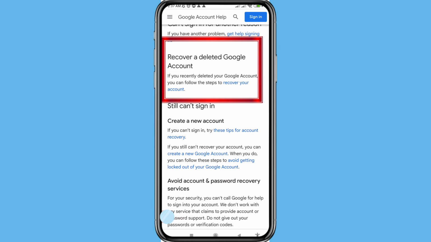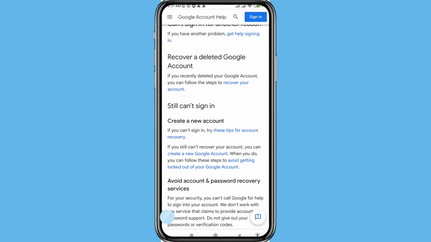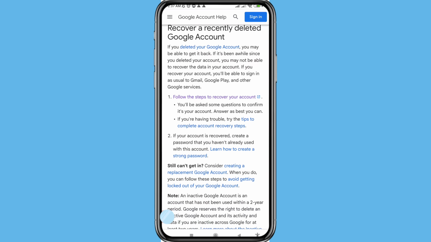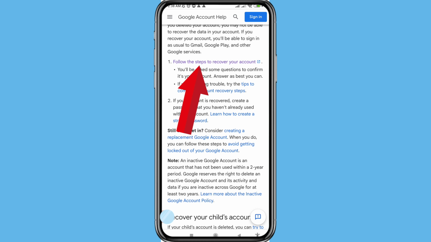You can see "Recover a deleted Google account." If you recently deleted your Google account, you can follow the steps to recover your account. In this, you can choose and open "Recover your account." After that, follow the steps to recover your account. Open it.